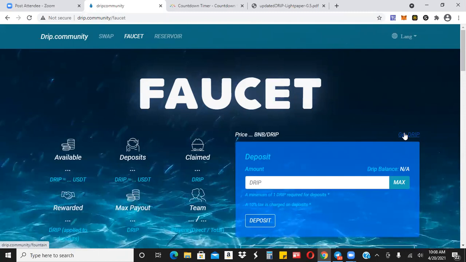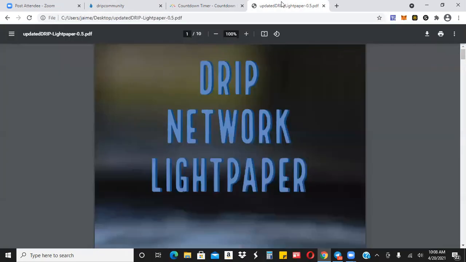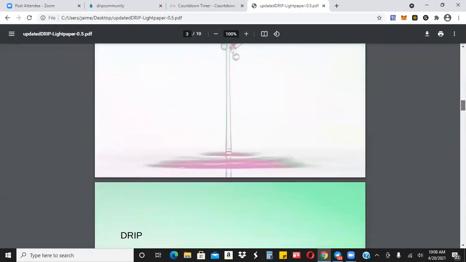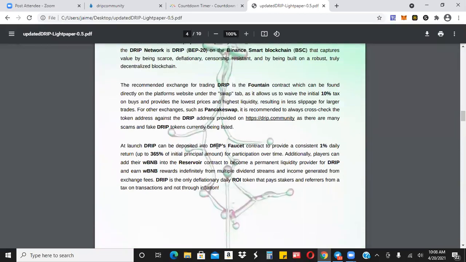Again, this is crypto, guys. All of this is risky stuff. There's no guarantees whatsoever. Of course, based on the white paper, what this is supposed to do is pay out 1% a day. So it says here you stake your drip into the faucet contract. It'll provide a consistent 1% a day up to 365% of your deposit. So again, that's what it's supposed to do. We'll see what happens. Again, lots of things can happen. The price of the token may drop over time. We'll see. But again, my motto is you got to be in it to win it, right? So no risk, no reward. I'm going to jump in.